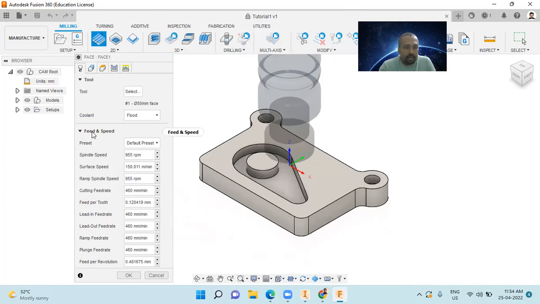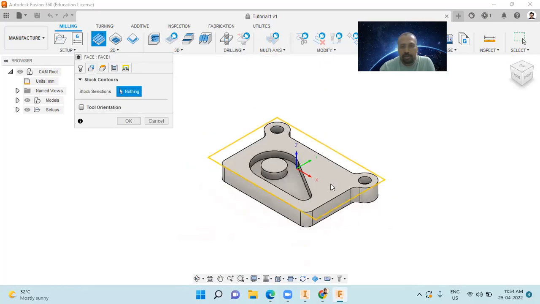Then I will not change any speed feed values. Here the spindle speed is given as 955 RPM, and the feed rate is given as 460 millimeter per minute. So I will not change this value, the same default value. And then next I will select the geometry.